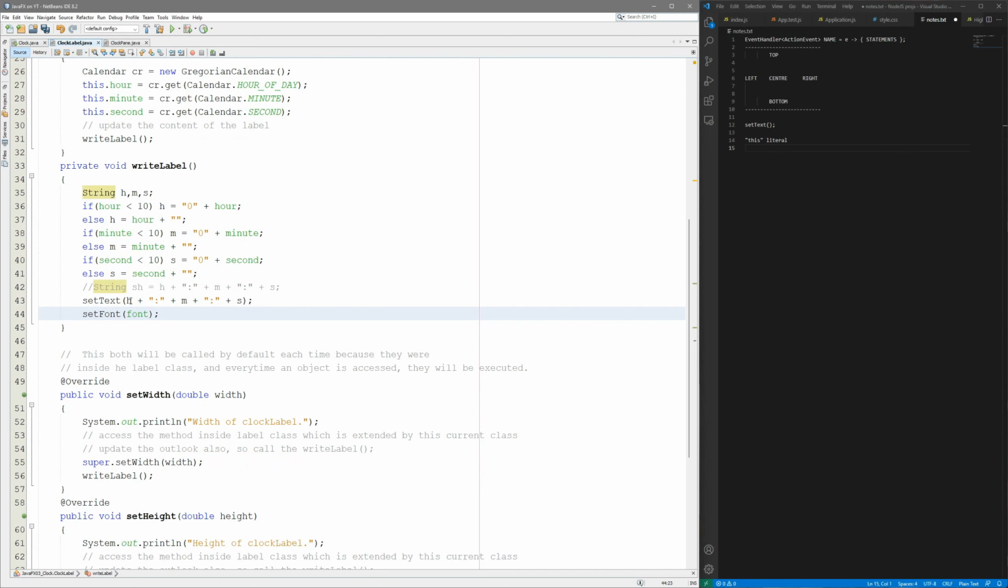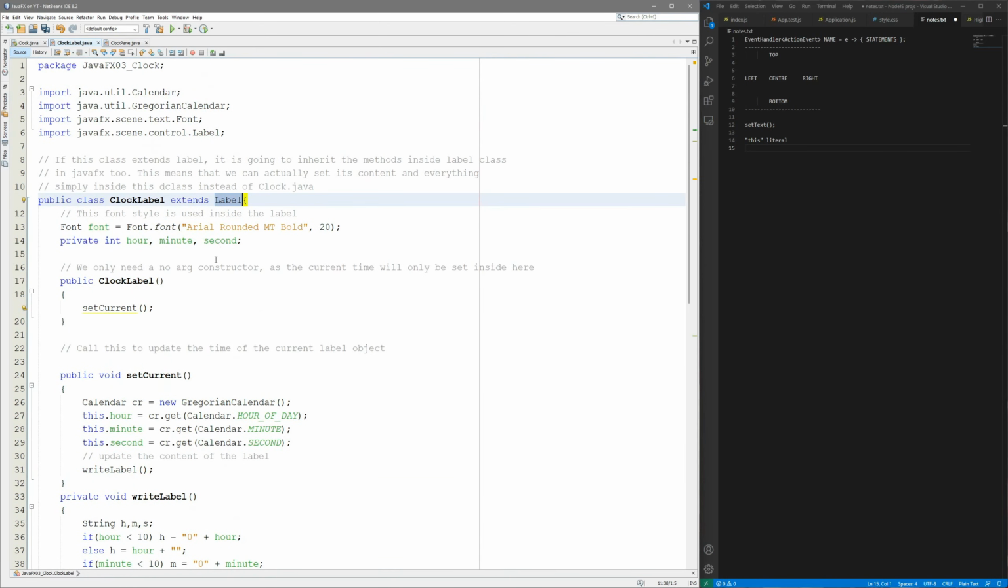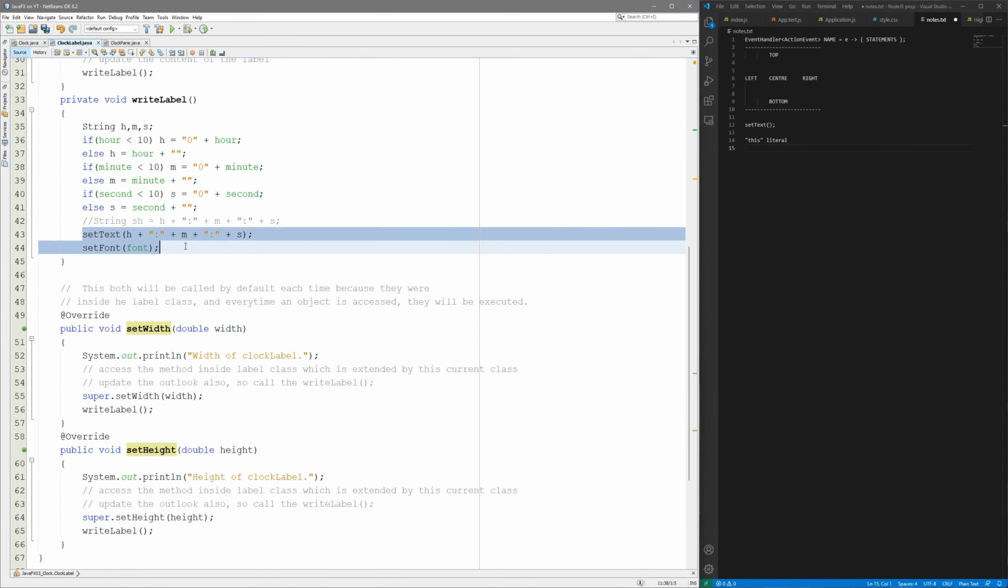Okay, because this entire thing is just a string that you set, and then you want to set the font style, so set font. So you can see these both are methods inside the label class, so you can use them as you like here.